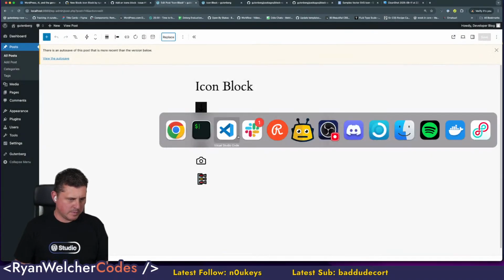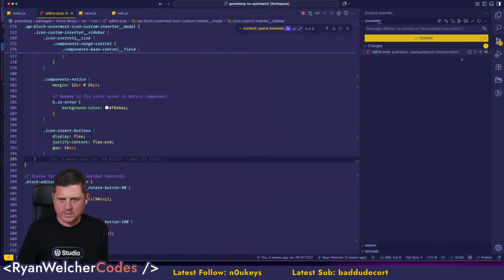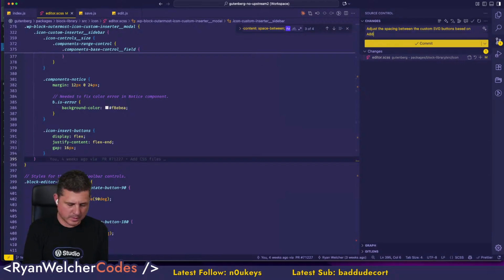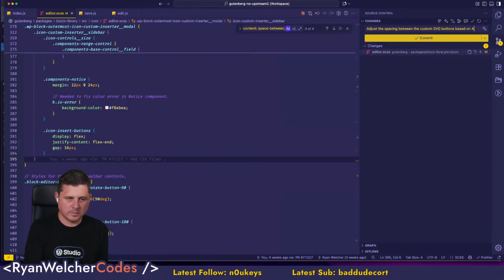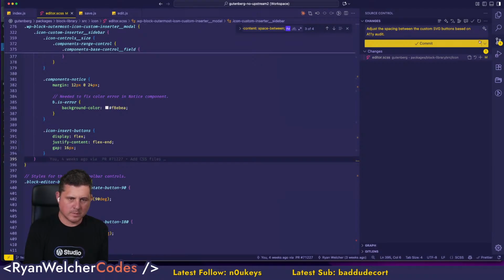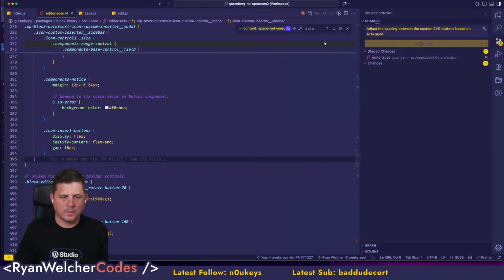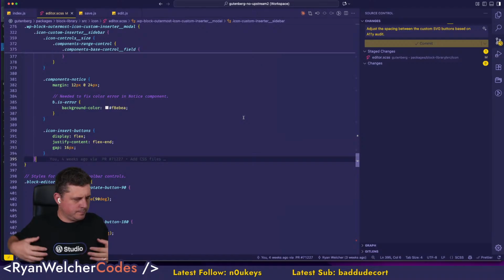Okay, cool. So I'm gonna commit that. I don't know what happened there. I thought I already did that. I'm gonna say adjust the spacing between the custom SVG and buttons based on a, okay, we'll do that. Sweet.